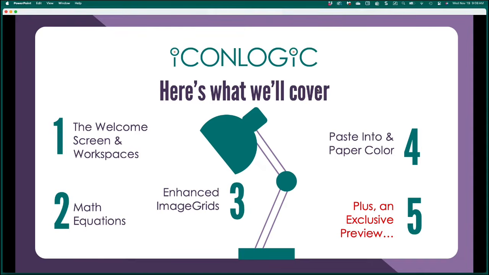Here's what I'm going to cover during this session. First, when you start QuarkXPress, you're going to see a new welcome screen, and that's going to lead directly into a discussion about workspaces, which I really think is going to be helpful. Now, I'm no mathematician, but when I need to add math equations to my QuarkXPress projects, it has been a difficult slog. I think you're going to love math equations.